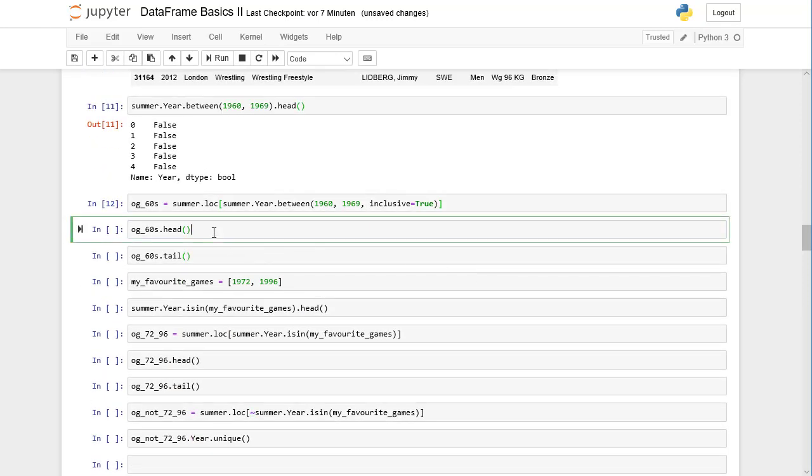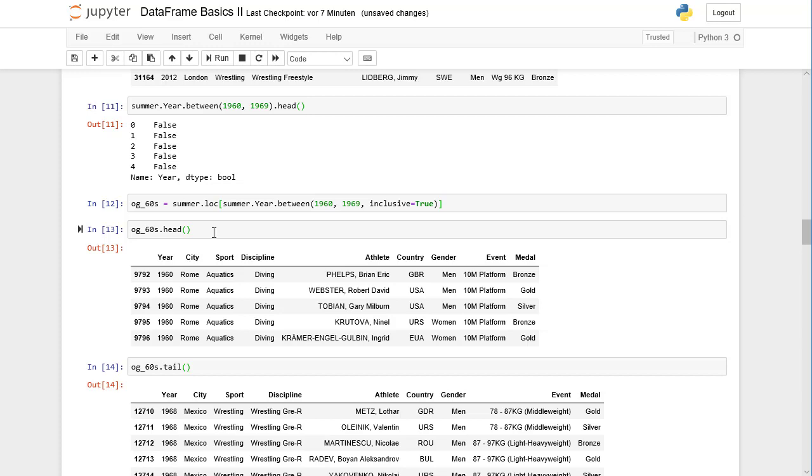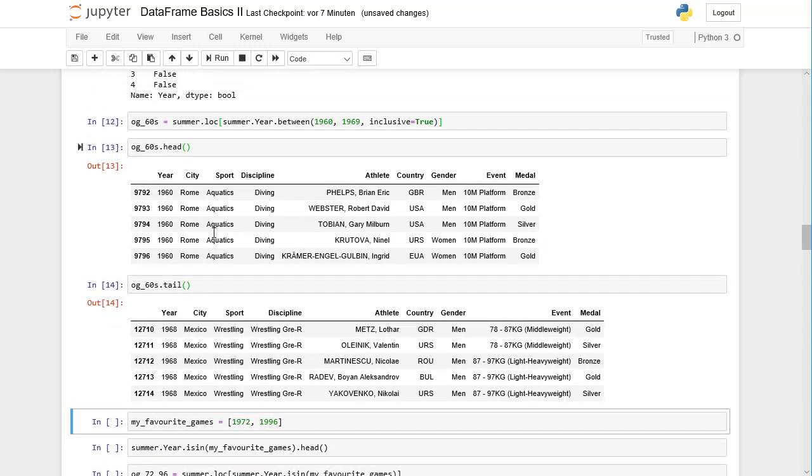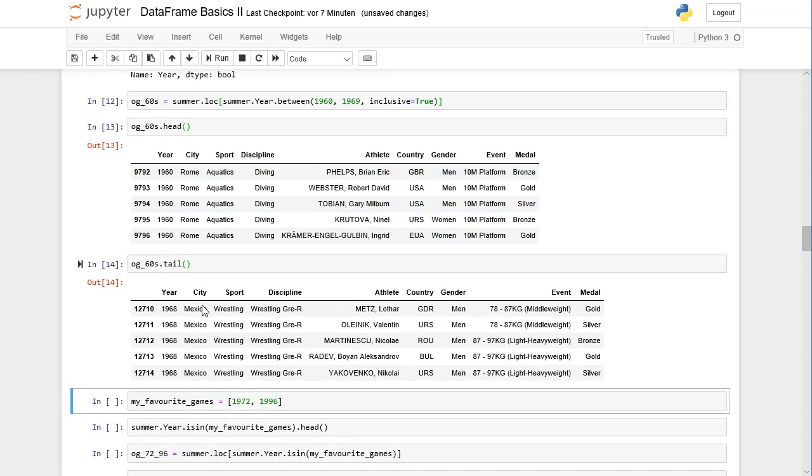And let's have a look at the first rows and the last rows. You can see we are starting with the rows where the year is 1960, so the edition in Rome, and we are ending with 1968 in Mexico. This is actually the good thing with the between method, that it works even if I'm not sure in which years some Olympic Games took place. I do not have to pass a specific year, for example 1964. I simply pass an interval, between 1960 and 1969, and I get the medals for the editions 1960, 1964 and 1968.